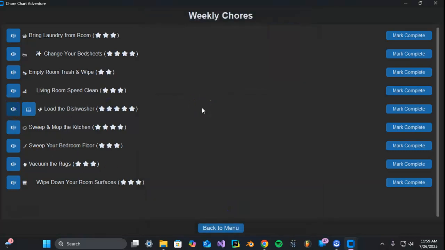Load the dishwasher. Loading the dishwasher correctly helps get all our dishes clean at once, saving water and time. Vacuum the rugs. Vacuuming pulls deep down dirt and dust out of the rugs, which keeps the air in our house cleaner to breathe.